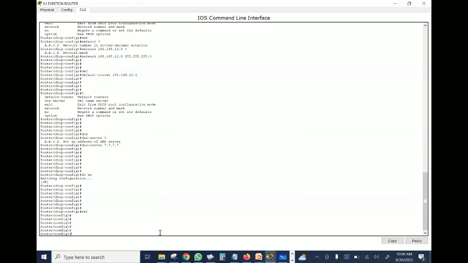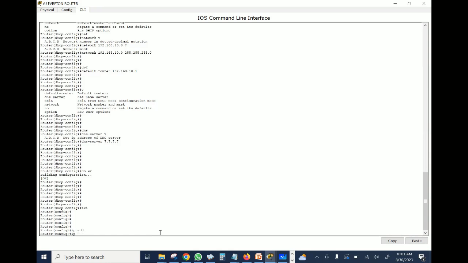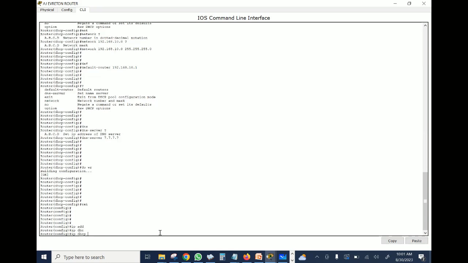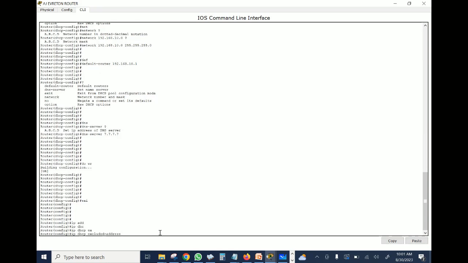So for that reason, there are also some servers that you need to reserve IP addresses for. We call it reserving IP addresses. There are some special servers in the environment whose IP addresses nobody should use, the same way nobody should use the default gateway IP address. So let's go and reserve some of the IP addresses. You type ip dhcp excluded-address.